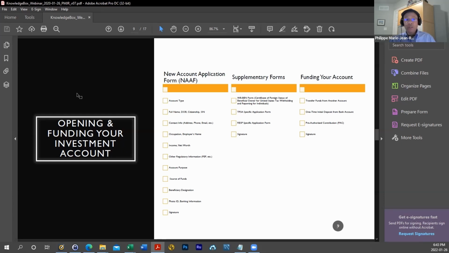Another way would be to make a one-time deposit, electronic fund transfer, EFT transfer, to this newly opened account. Another way would be to set up a pre-authorized contribution. So let's say that every month you might want to, or might decide to deposit $200 or so every month. And of course, the signature is also required on all those forms.